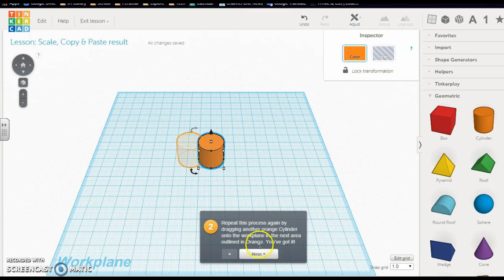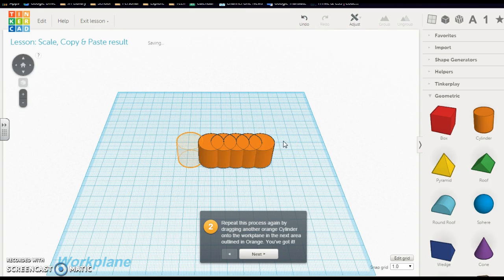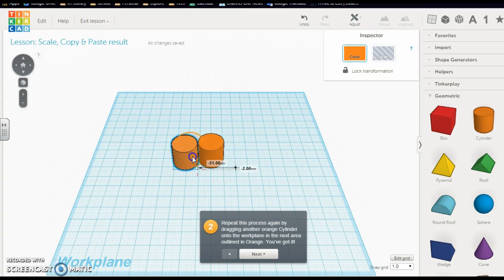Okay, repeat this process again by dragging another orange cylinder onto the work plane in the area outlined in orange. So actually, instead of dragging another one, if you want to just copy a shape, copy and paste it, all you have to do is hold down Control and hit C and then V. You can do that a ton of times if you want. I just did that a bunch, and I'm going to have to delete all these. But you needed to just do it one time, and then wherever it copies, just click it and drag it over into the outline there.